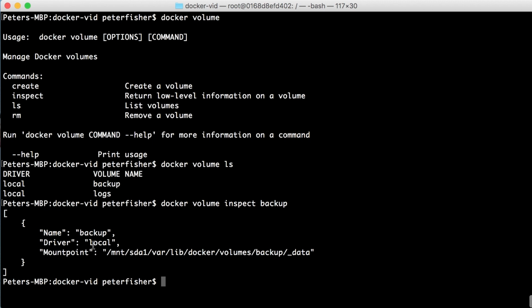Now you can assign different drivers to different volumes if you have different drivers that manage different volumes and so forth. So you can have different drivers that handle different ways of sharing between machines, perhaps. Local driver just means that it's local to this Docker machine. That's the mount point, and that's the name.